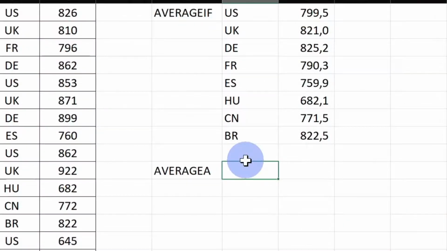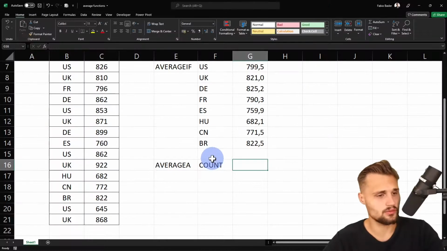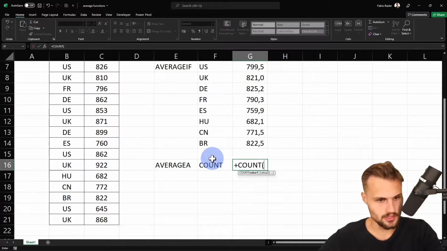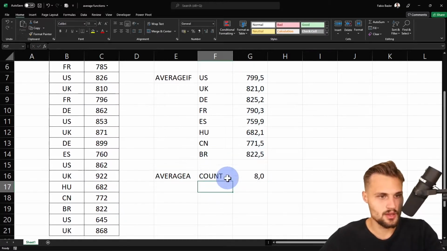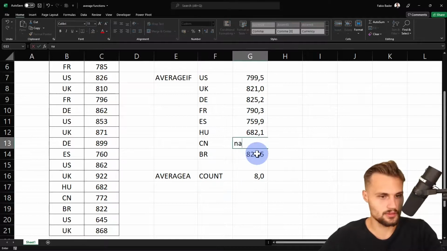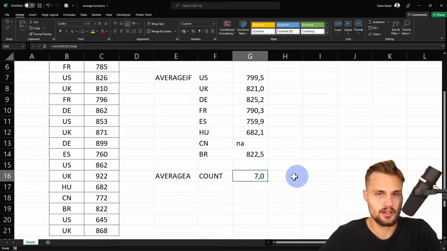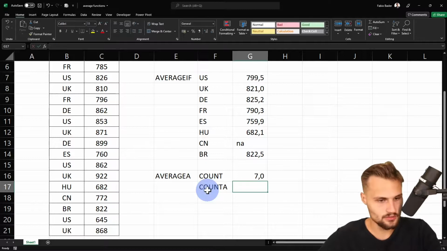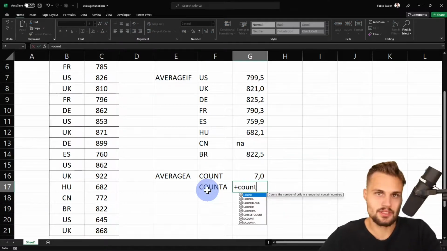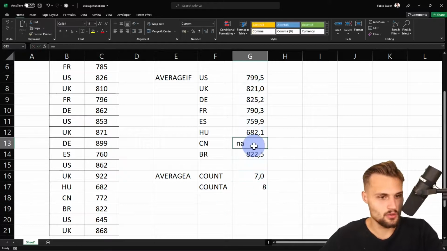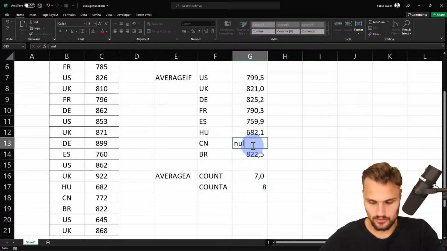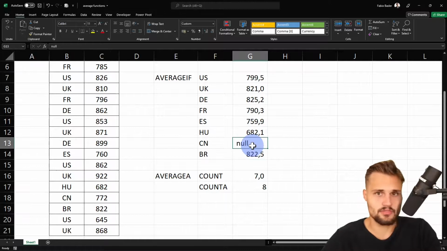First of all, let's start with the COUNT function. Why COUNT? Because then we can first have a look at how many values we have. If we apply the COUNT function here, you can see that we have in total 8 values. But what if we had an NA value? Then of course we only have 7 values. But with COUNTA, we do not have 7 values in total, but 8, because now we also include this null value. So this would be a not available value or a null value.